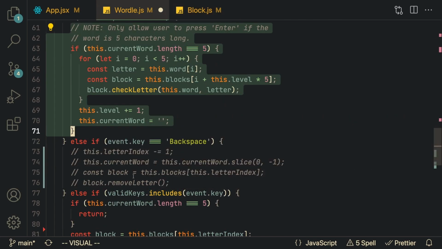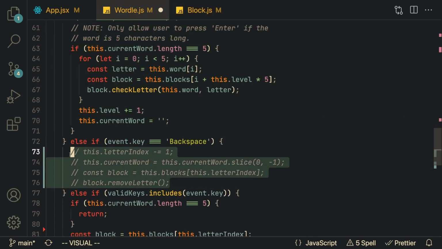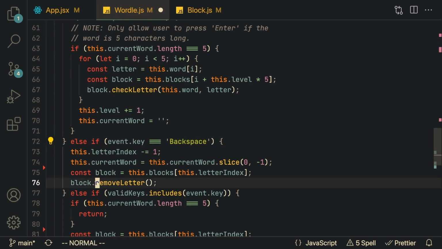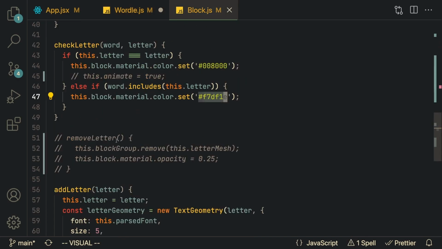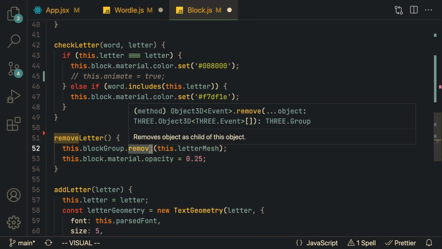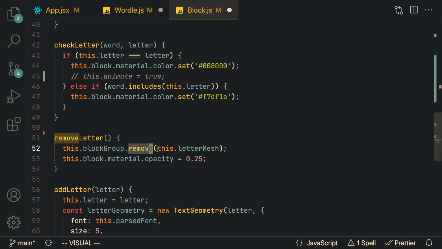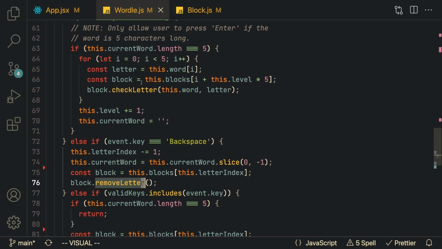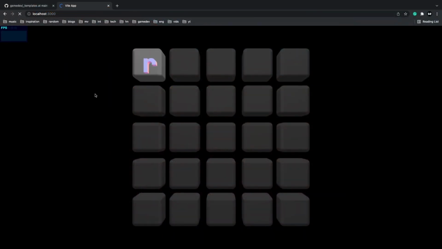The last thing we want to do is also allow the user to backspace, and what that's going to do is remove the letter. Removing the letter is pretty straightforward. We're going to call this remove function on the Three.js group, which is just going to remove the letter mesh, and we're going to set the opacity back to what it was before. So let me save that and go here and refresh this page.